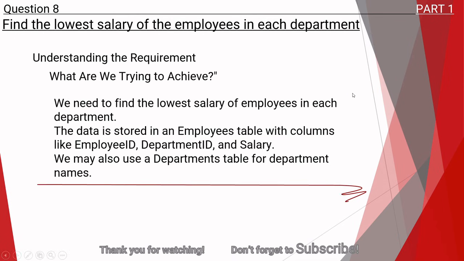In many organizations, salary analysis is a crucial part of HR and financial management. Our goal here is to determine the lowest salary in each department from an employee database. This can help in decision making related to salary structuring.